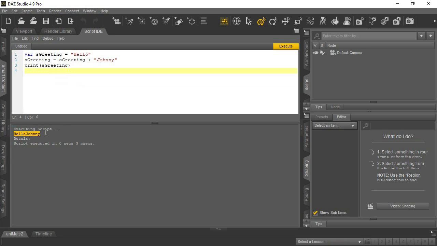But we're going to go one step further. We're going to change the variable here to sname equals Johnny. And we'll just go ahead and type this up and then we'll show you when we finish. So what we wanted to show you here was that you can actually, oops, we didn't put declare here. Sorry, we've got to declare it with var. So we actually declare 2 variables, sGreeting and sname, for hello and Johnny.